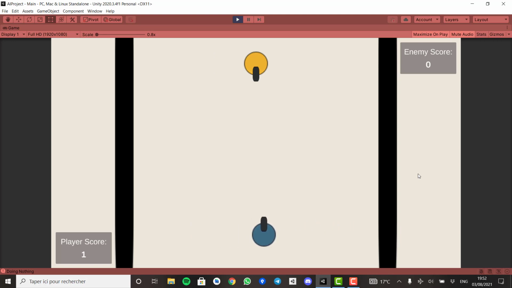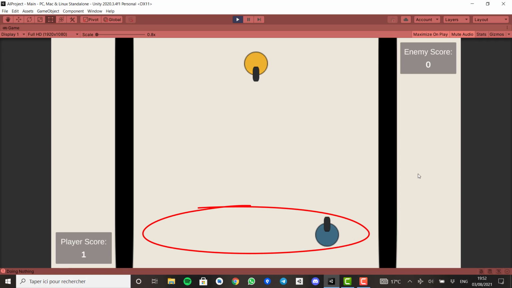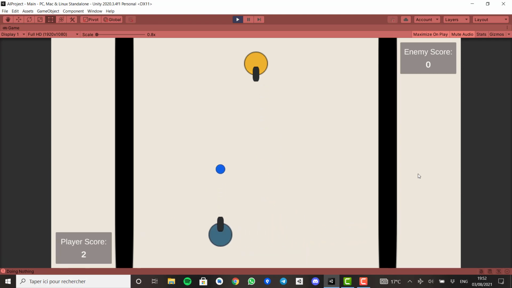So as you can see, I'm using the arrow keys to go right and left. My player is the blue tank, you can say. I don't know if it's a tank or something else, but it's at the bottom of the screen. So I'm going right and left, and I'm using space to shoot bullets towards the enemy. As you can see in the bottom left of the screen, my score increases.